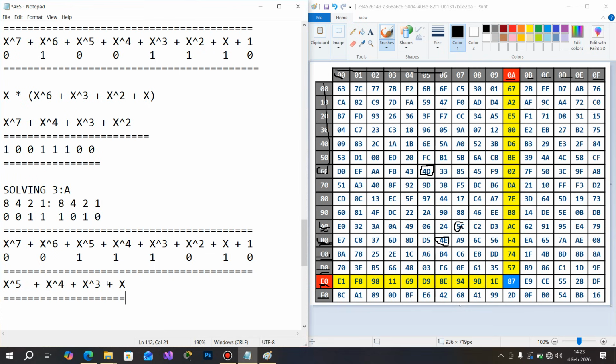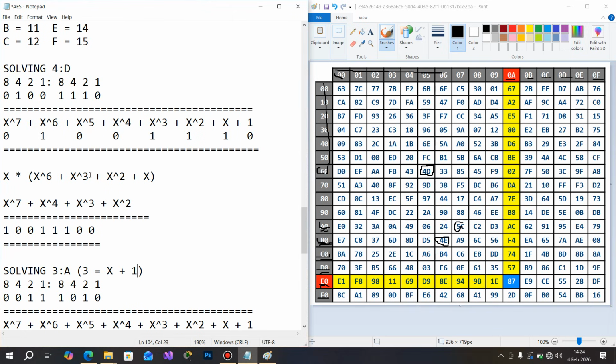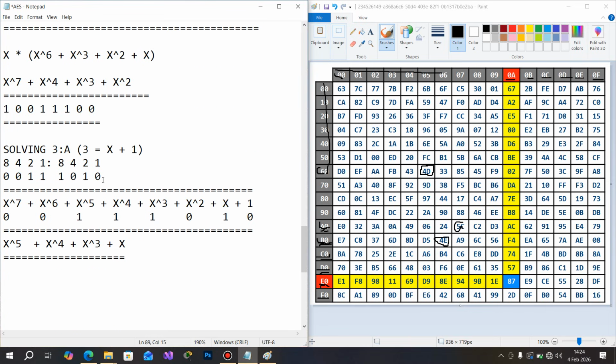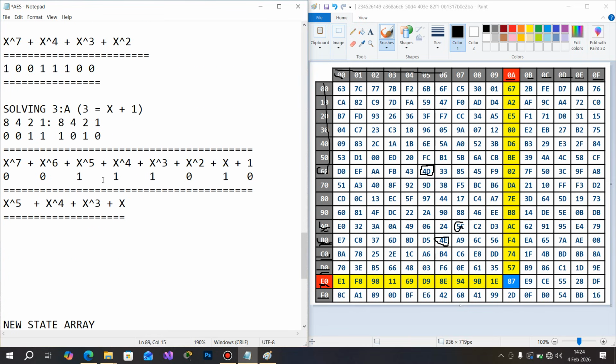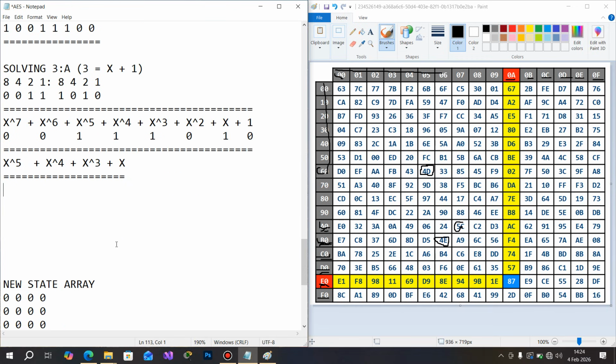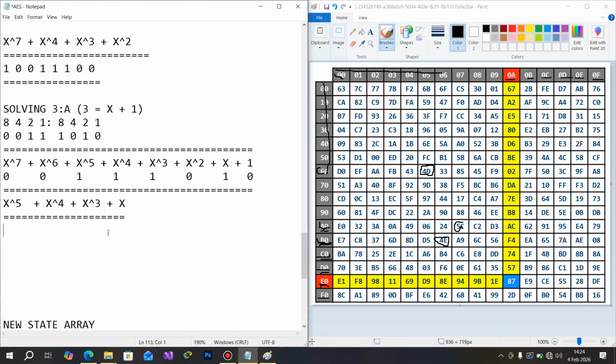Okay, so remember we are multiplying with x plus 1. That's what you are supposed to use. So this is just a reminder in case someone has forgotten. So here we are multiplying with just x. So that's what we are using to multiply here.